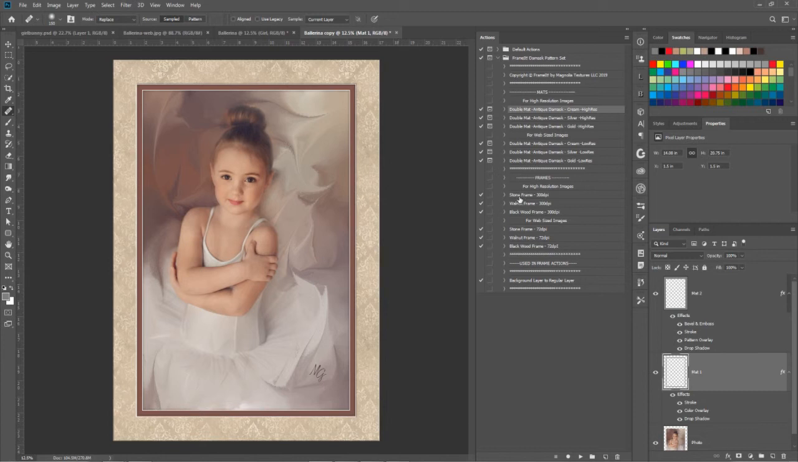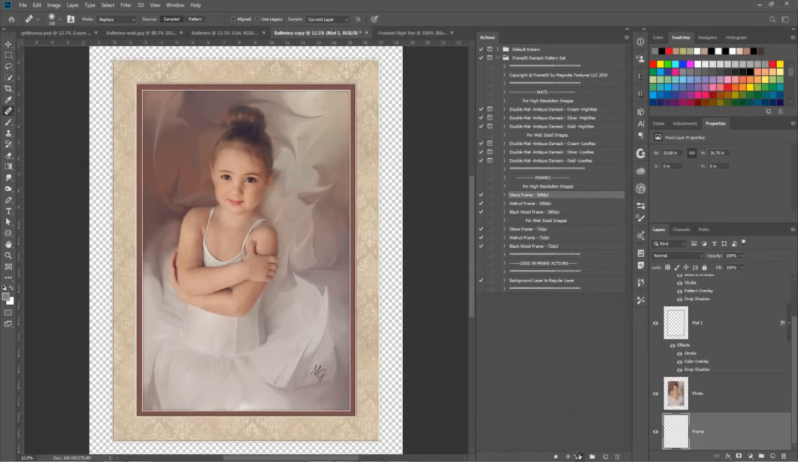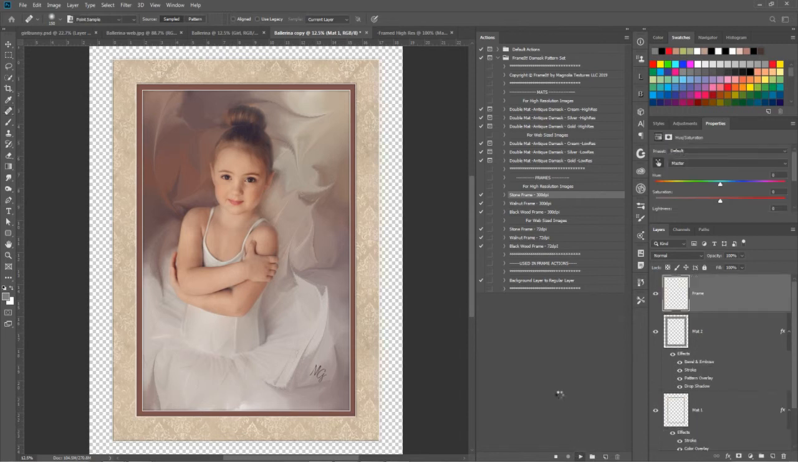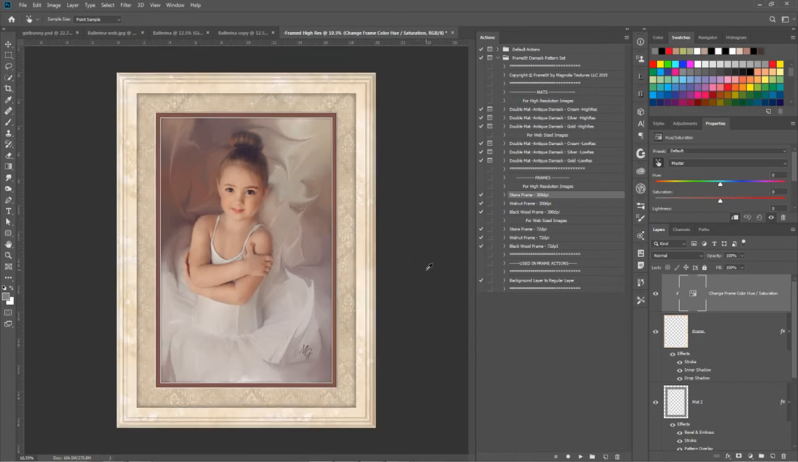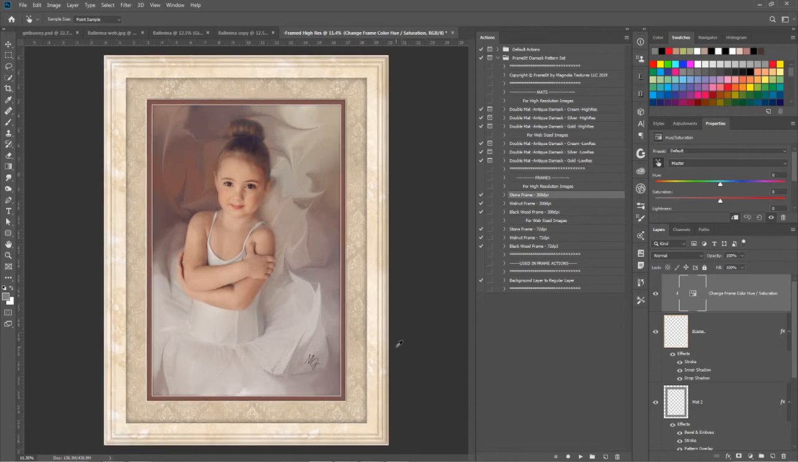So each time you run the action, I will note it will add another tab. In case you don't like it, you can always go back to the previous tab. So let's run a frame on it. We're going to click on Stone Frame 300 DPI because this image is a higher resolution image. Hit play. And it puts this beautiful travertine style stone frame on your image.